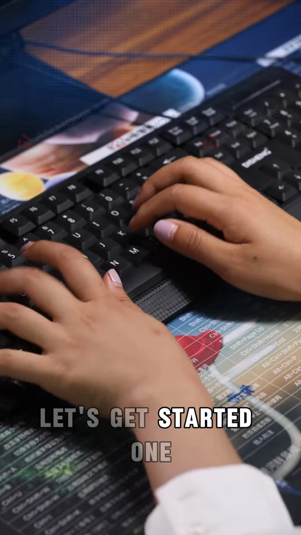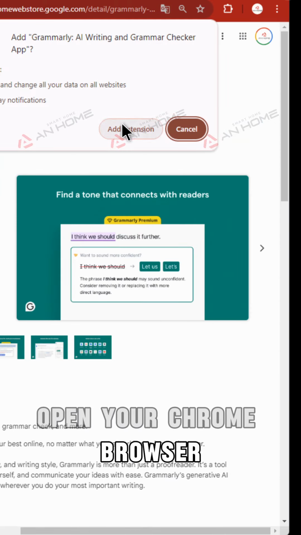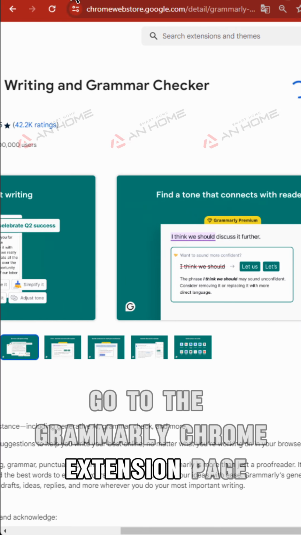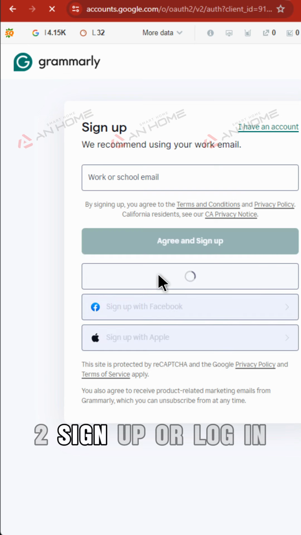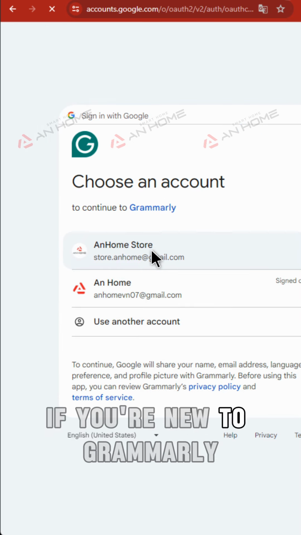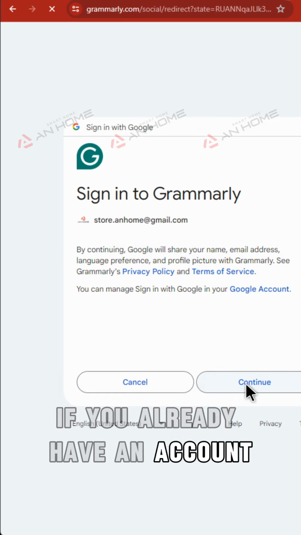Let's get started. 1. Install the Grammarly extension. Open your Chrome browser, go to the Grammarly Chrome extension page, click Install Now and add the extension to Chrome. 2. Sign up or log in. If you're new to Grammarly, sign up for an account using your email. If you already have an account, log in.